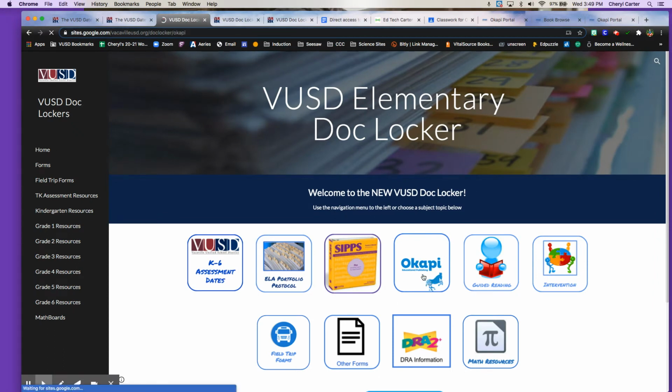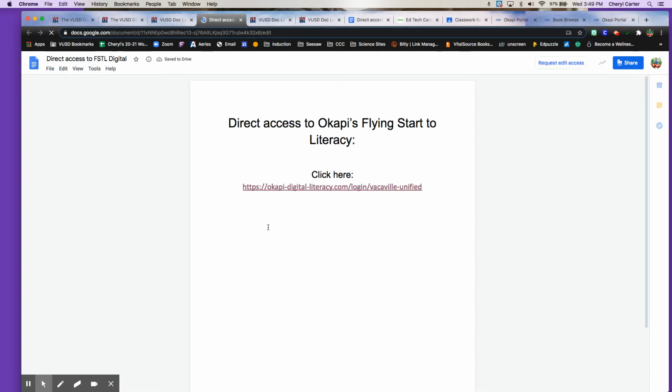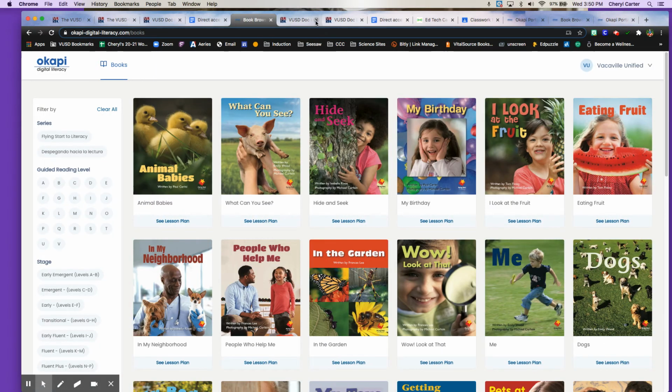At the Okapi button, when you click there, you'll have some resources come up, but you need to click on direct access to FSTL Digital. I'm going to click on that link. And really all this is a link to get you into Okapi's digital resources. So go ahead and click on the link, and it will open up the Okapi portal.